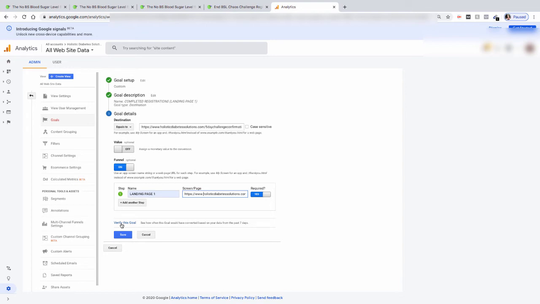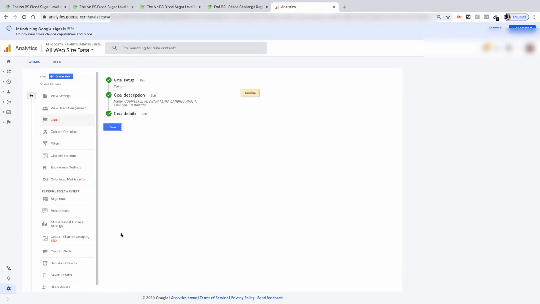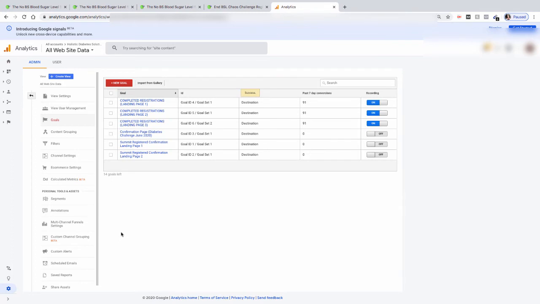Okay. And then it says verify this goal. So if you've already got data going through, then you're going to go ahead and click on verify this goal, so everything can be verified for you. And then you're just going to click on save. And voila, you set that up.